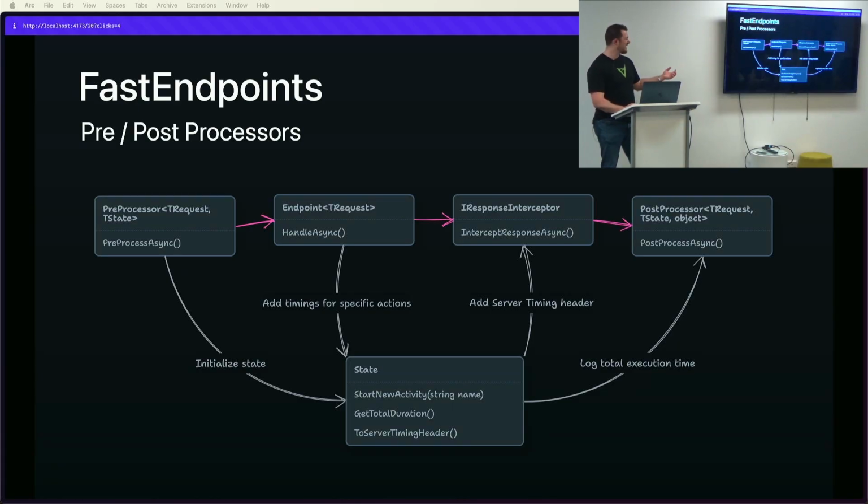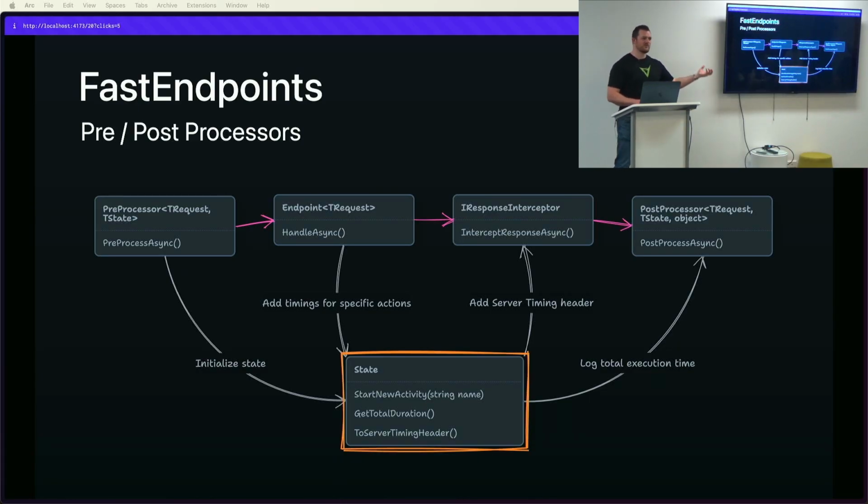And as mentioned, that clunkiness comes here when we want to add anything to that state object. For example, we could have a preprocessor that goes and looks up a user and then provides that to the endpoints. And we would have to add that user to the existing state class if we wanted to access that.